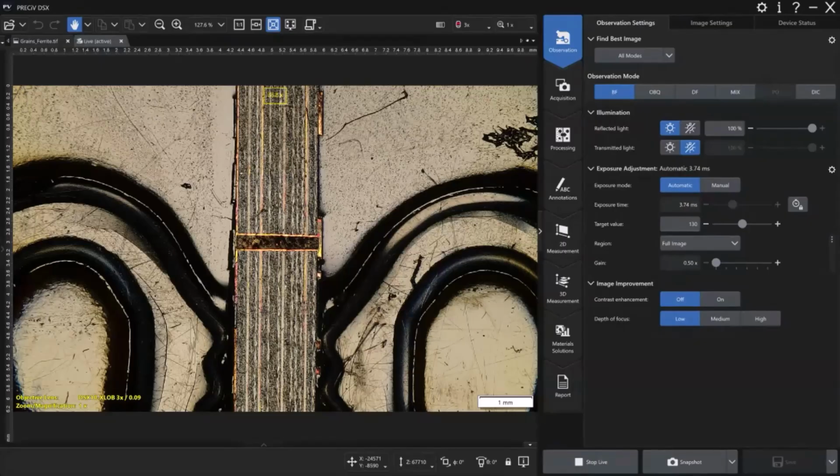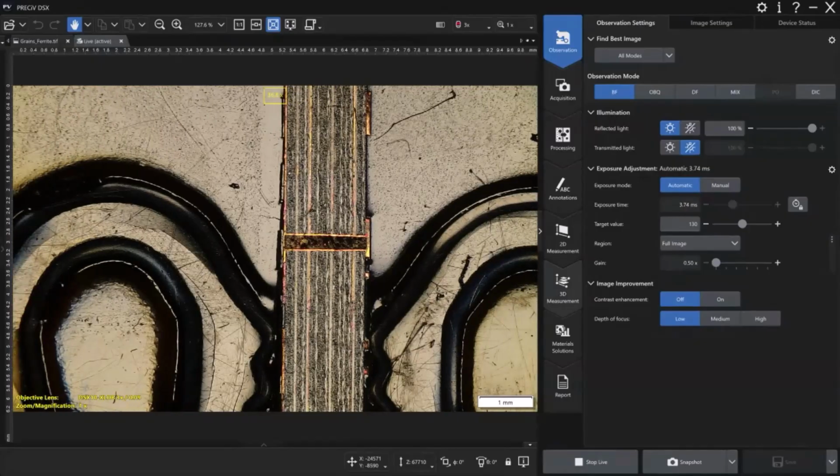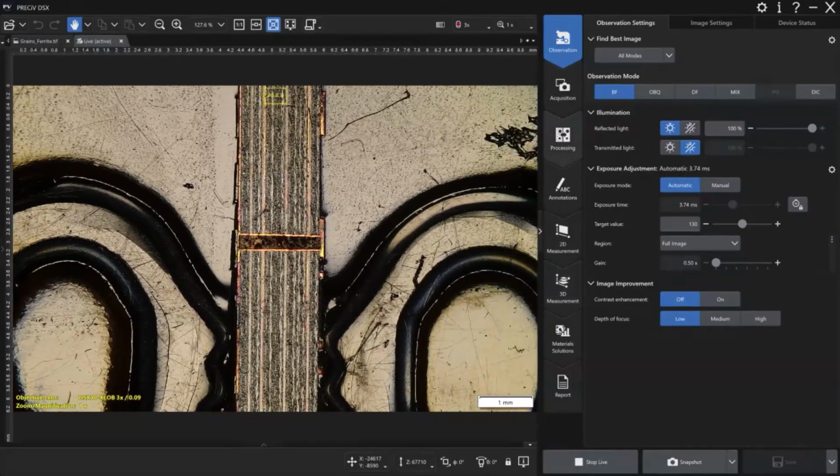So I'll move the stage around here. This is a live image. I just have a quick cross-section sample here that's got some polishing effects on it. I thought it showed quite nicely some of the basic observation modes. When you're using PRECiV with a connected microscope, like our Olympus DSX 1000, we can easily switch between observation modes with the control in the software.